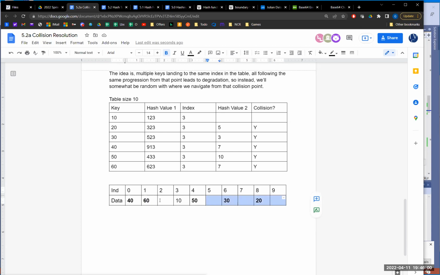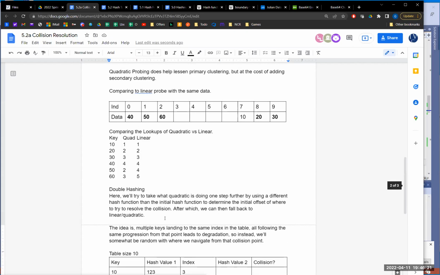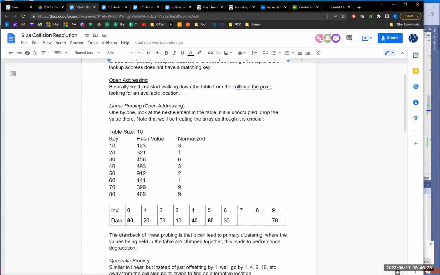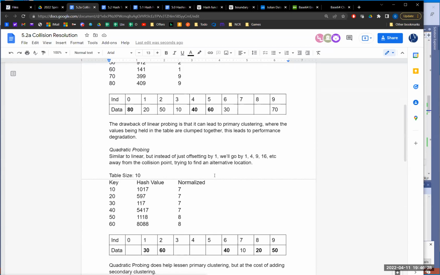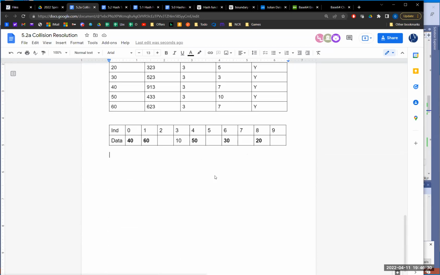All right, as the table keeps getting fuller, the probability is just going to increase that we're going to have a collision. Does double hashing sort of make sense? Questions about any of these 3 hash functions? They're very related in how they're addressing problems.